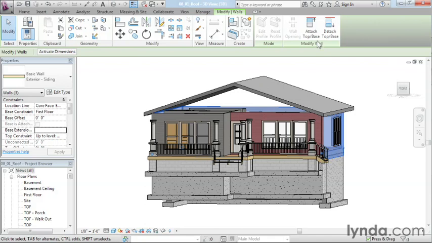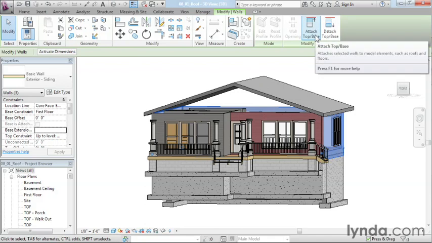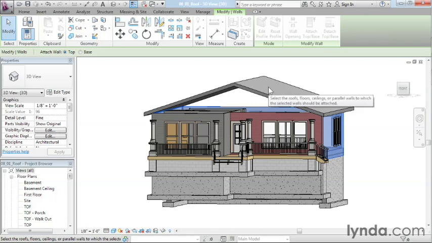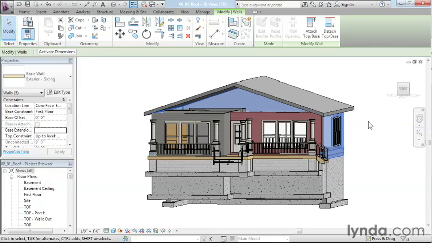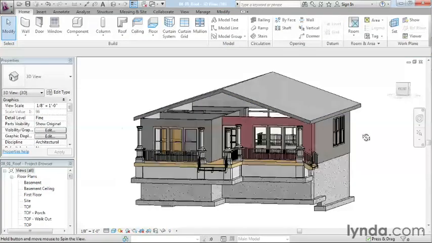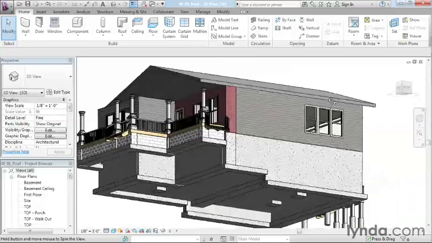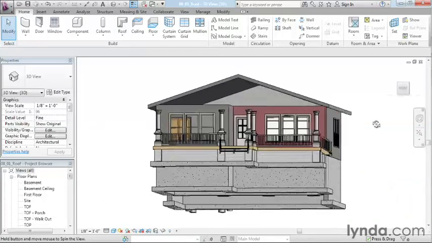Whenever you select on a wall, you'll end up getting this option. It's called Attach Top Base. Go ahead and click on that. And then the question it's going to be asking is, do you want to attach the top of the wall or the bottom of the wall to the object you're getting ready to click? In this case, obviously, we want to attach the top of our wall to the roof. So pick on the roof next. And you can see how it's automatically brought all those walls that are currently underneath that roof all the way on up to attach themselves to the right location.